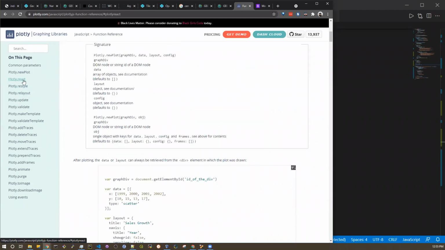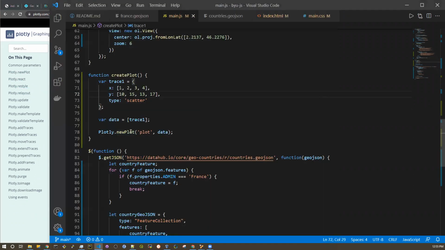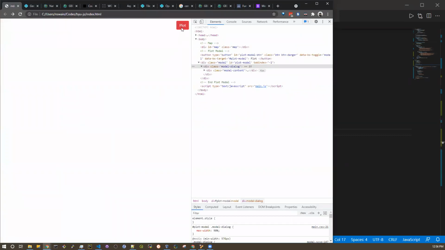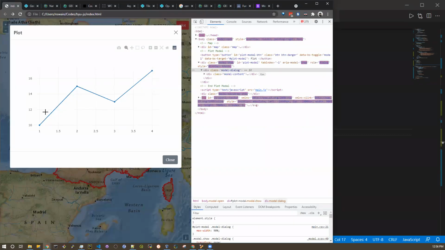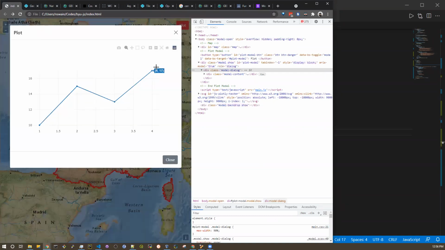Okay, so I'm going to look at Plotly.react. It has the same signature as Plotly.newPlot and can be used in its place to create a plot, but when called again on the same div, will update it far more efficiently. So I'm going to change this from newPlot to react, since it's going to get called every time we open that modal. Obviously, it's pretty efficient with these four points, so it's not significant now, but it might be in the future.